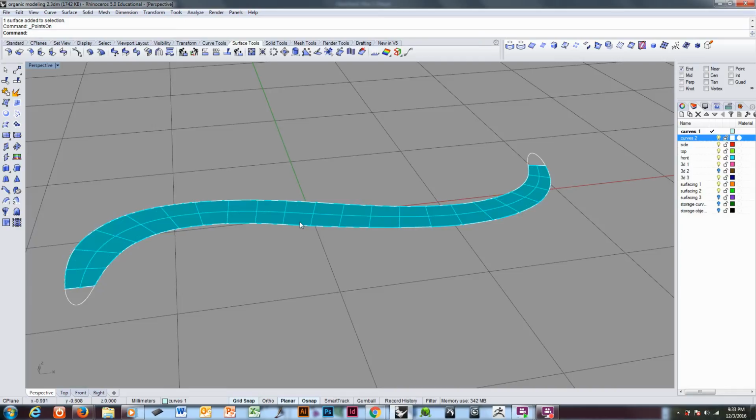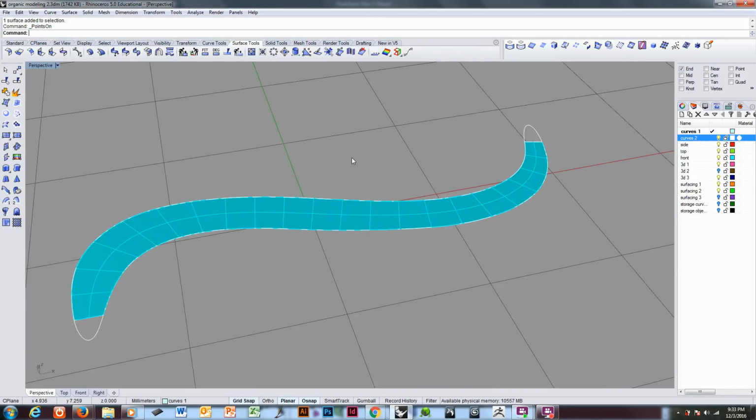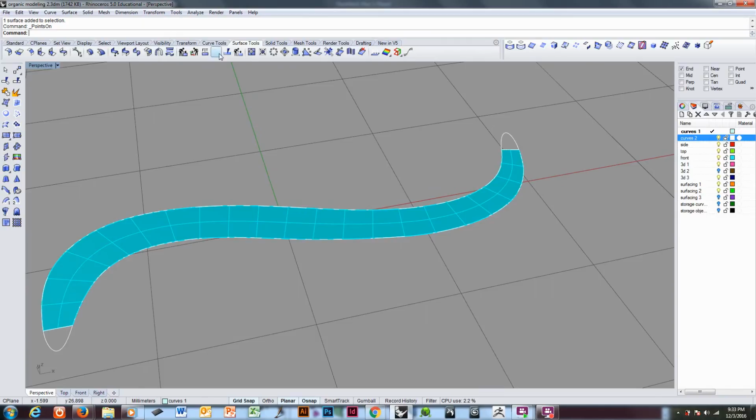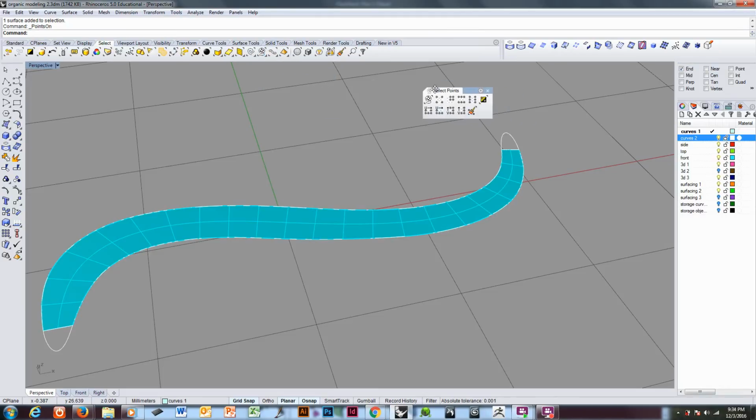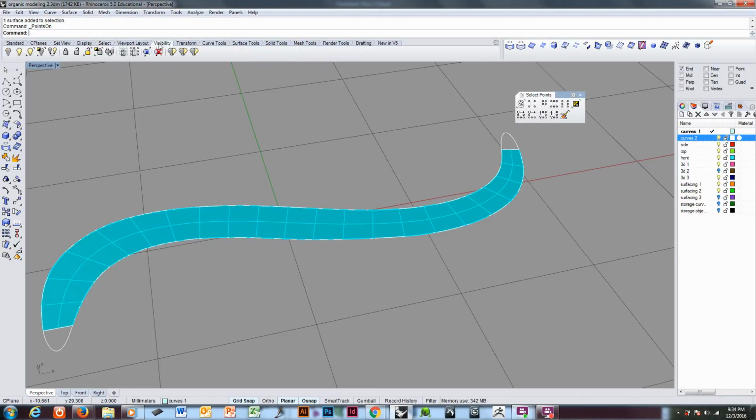Okay? The next thing I want to do is set up my workspace so that it's appropriate for control point modeling. I don't want to have to keep popping up in here and pulling things down. So the two toolbars that I use a lot when I do this work is the control point select toolbar, and the visibility toolbar, but that's up here and I don't want to have to keep going back and forth for it.